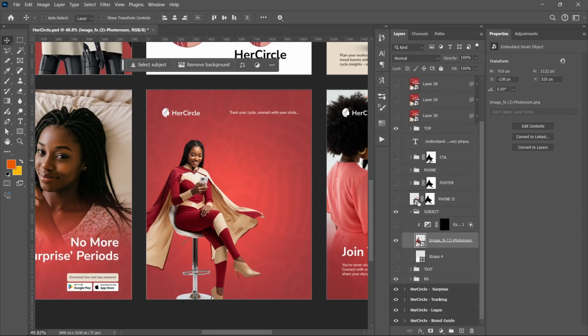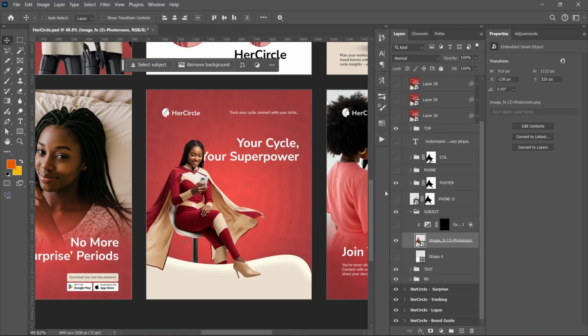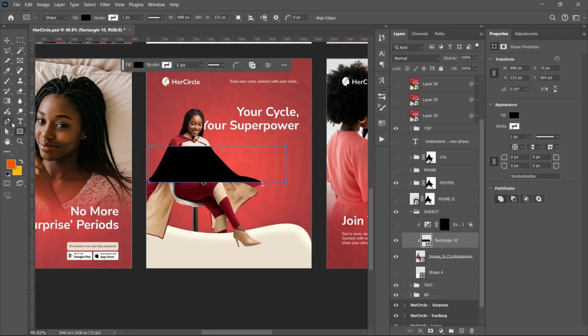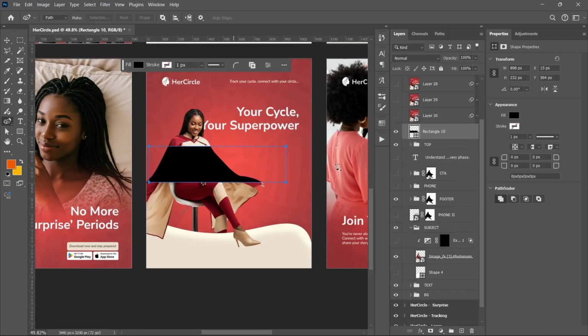Then I added the headline, our headline. Then I went ahead to add the footer. Alright, so how I achieved this footer is that I created a rectangle shape with my rectangle tool, just like this, and then I selected my curvature pen tool. Right, selecting my curvature pen tool, so you can see the rectangle.